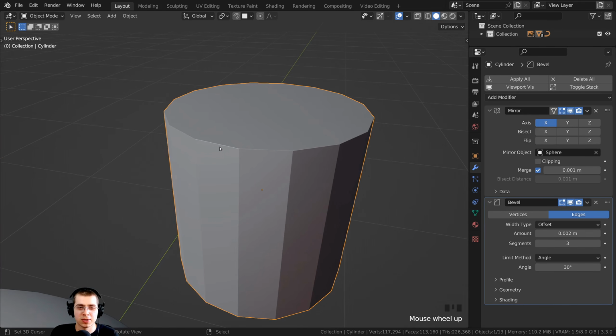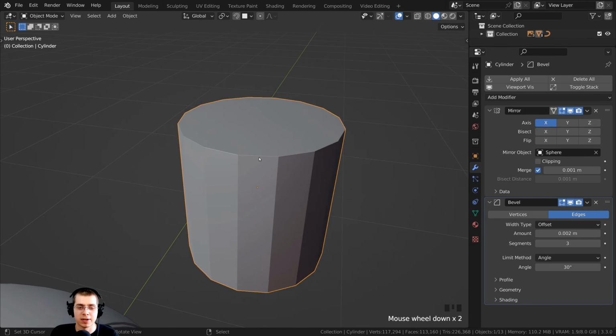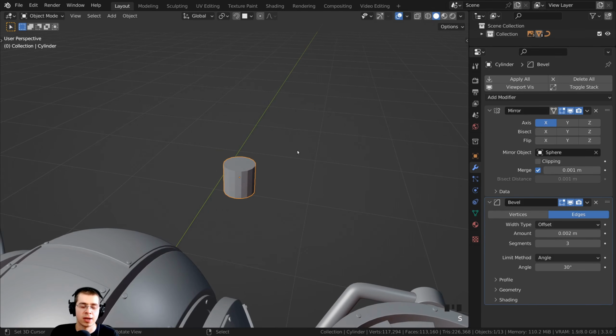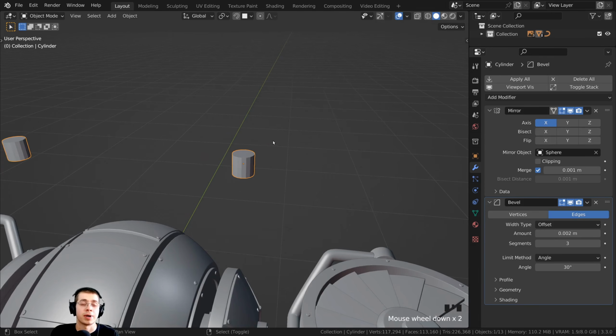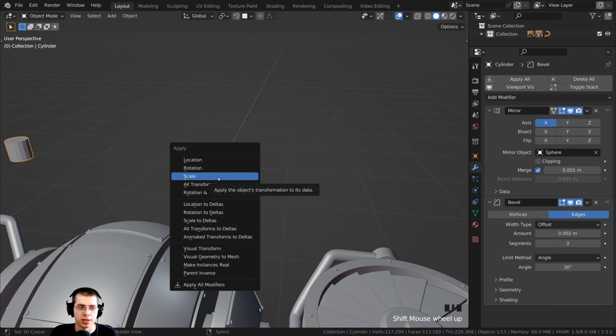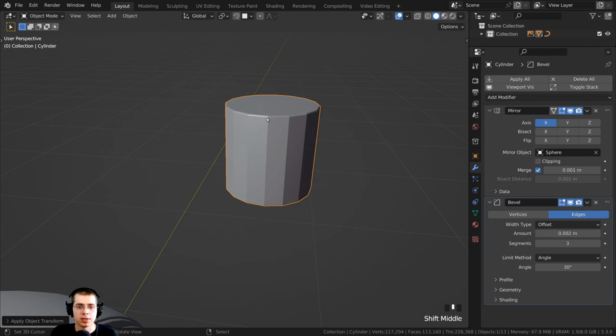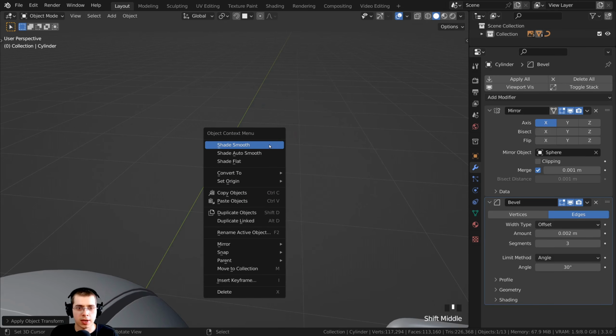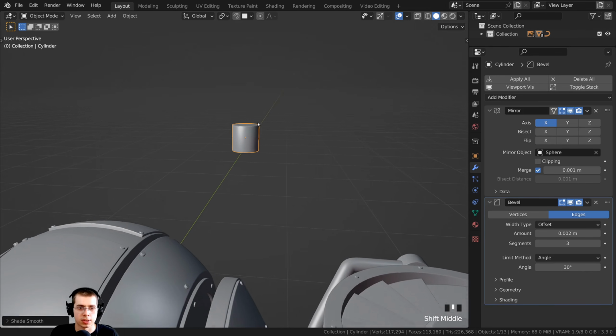Now if I zoom in here, you can see that the bevel is very, very small, and that's because we scaled the object down in object mode. So I just need to apply the scale. So with this object selected, you can press Ctrl A, and then I'm going to click on scale. Now you can see that bevel is quite a bit bigger. And then using the object context menu, I can shade the object smooth.